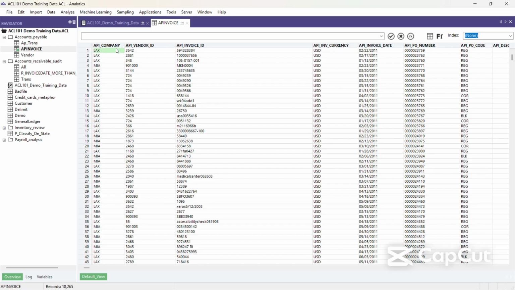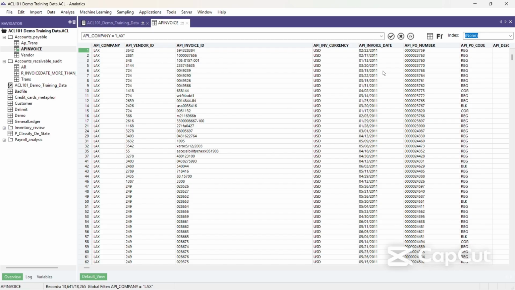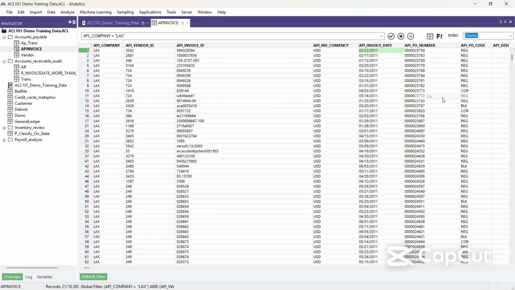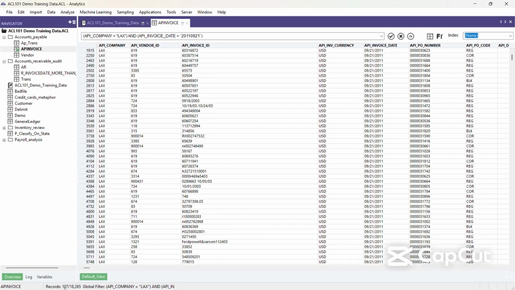At the back of the table, click on legs. Quick filter equal. And at the APS invoice date, choose one date. Right click, quick filter, and change the date to 31 December 2011. And the final answer we got is 107.